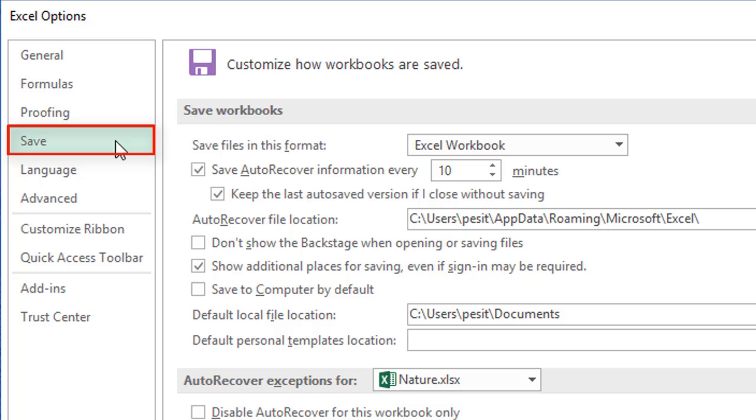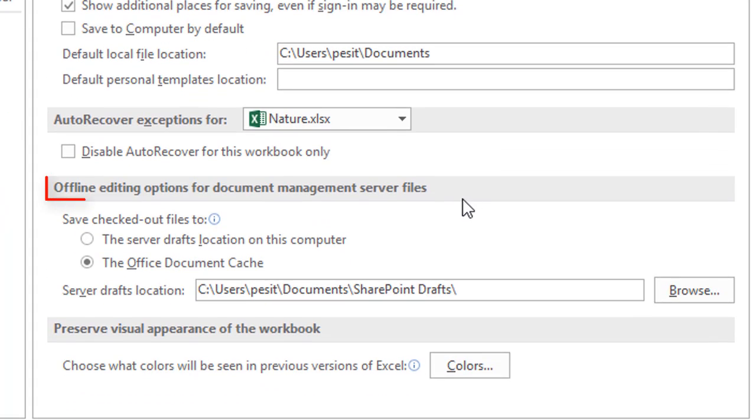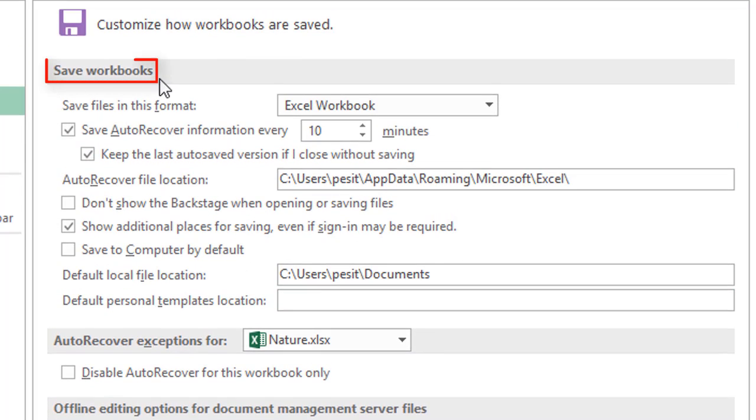Next tab is Save. There are 4 sections. First section is Save Workbooks. Second section is Auto Recover Exceptions. Third section is Offline Editing Options for Document Management Server Files. Fourth section is Preserve Visual Appearance of the Workbook. Let's begin with first section, that is Save Workbooks.